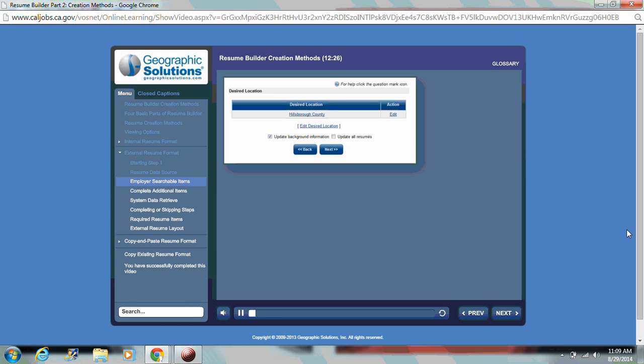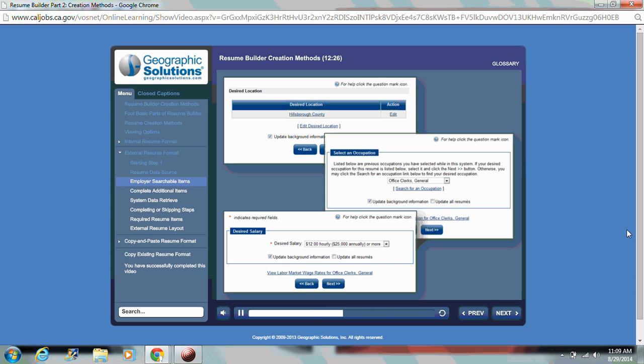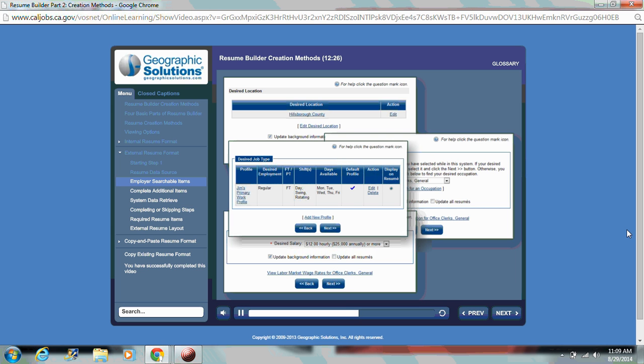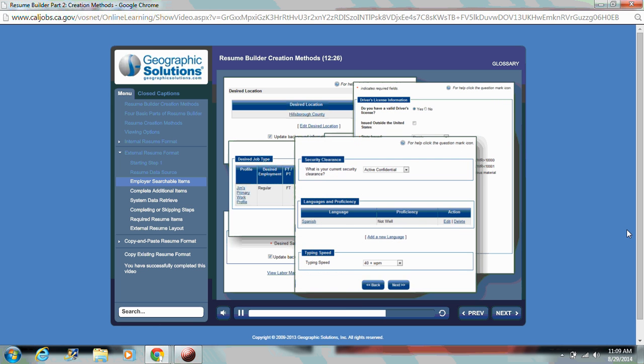The next few steps of the Resume Builder focus on employer searchable items, such as your desired work location and desired occupation. The responses you provide help define your professional requirements, while providing employers several key criteria to help them locate your resume within the system. For details of these employer searchable items, see the Background Wizard video.